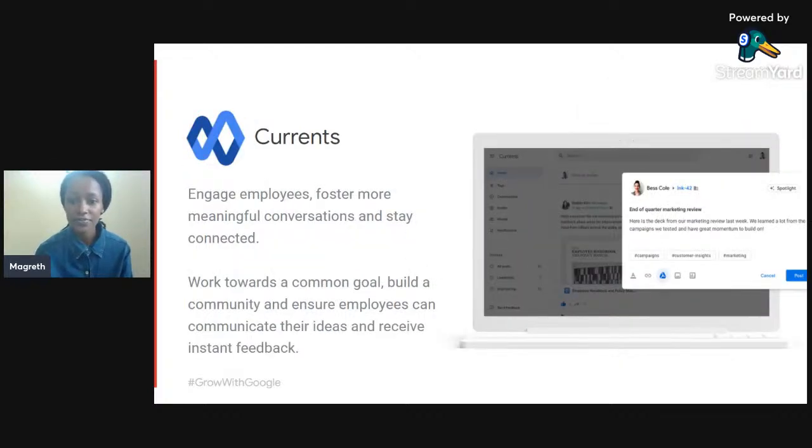So Currents helps engage employees, foster more meaningful conversation and stay connected. Work towards a common goal, build a community, and ensure employees can communicate their ideas and receive instant feedback. This is what Google Currents is.